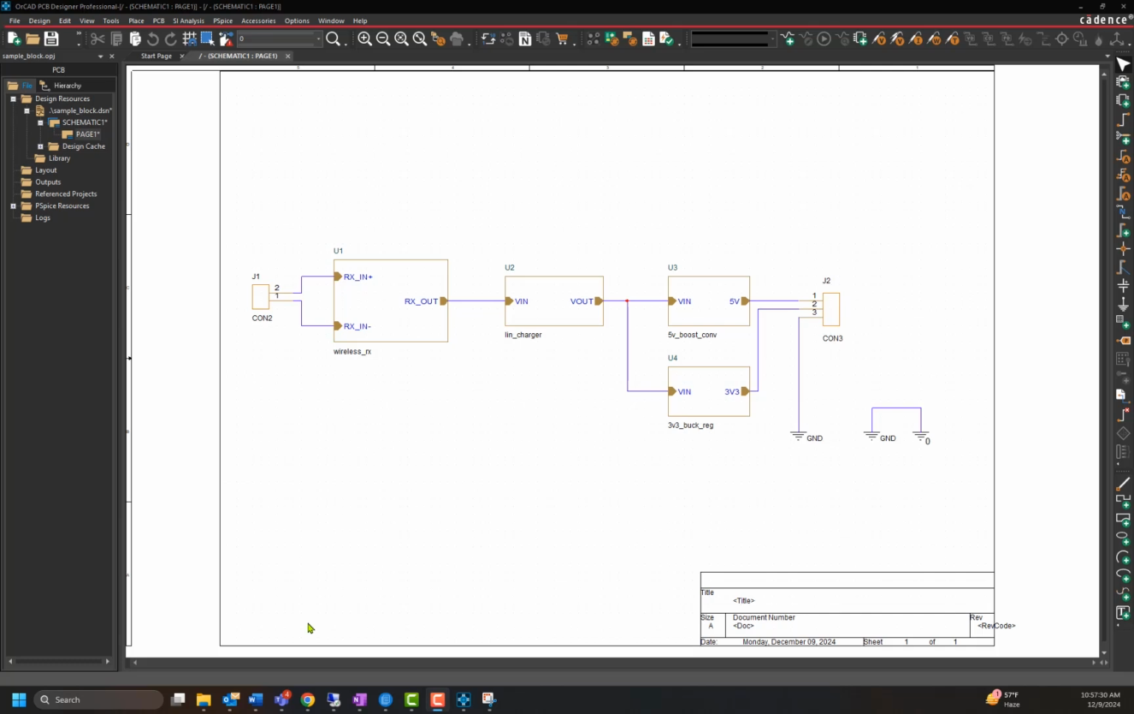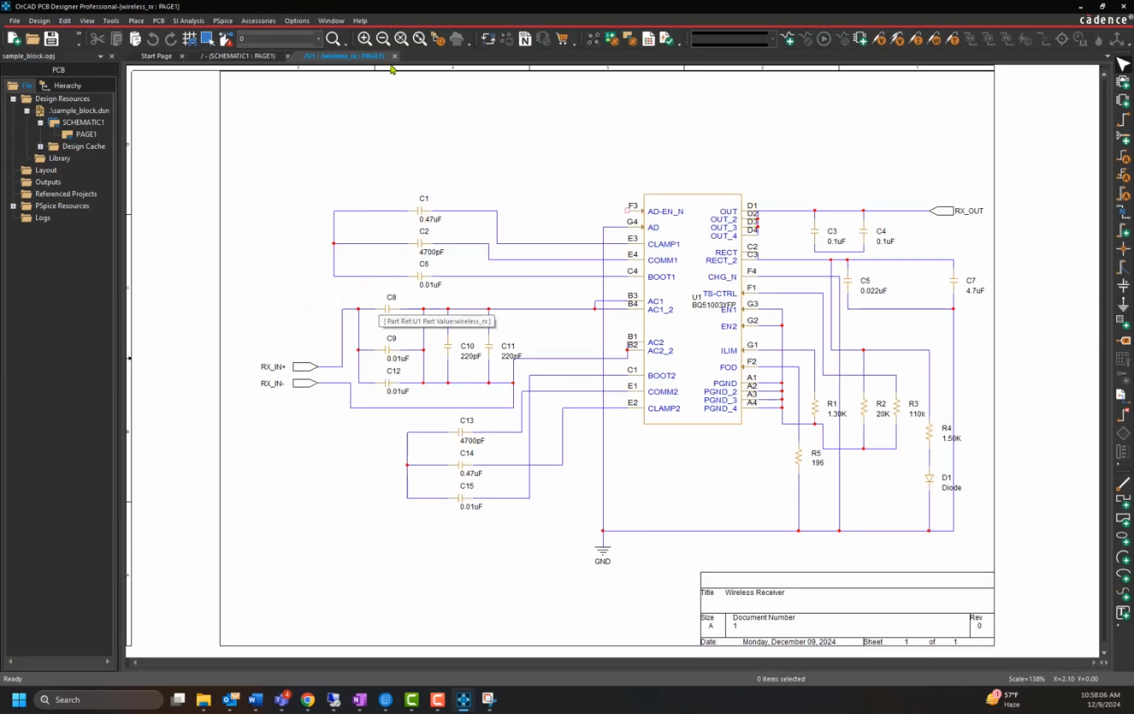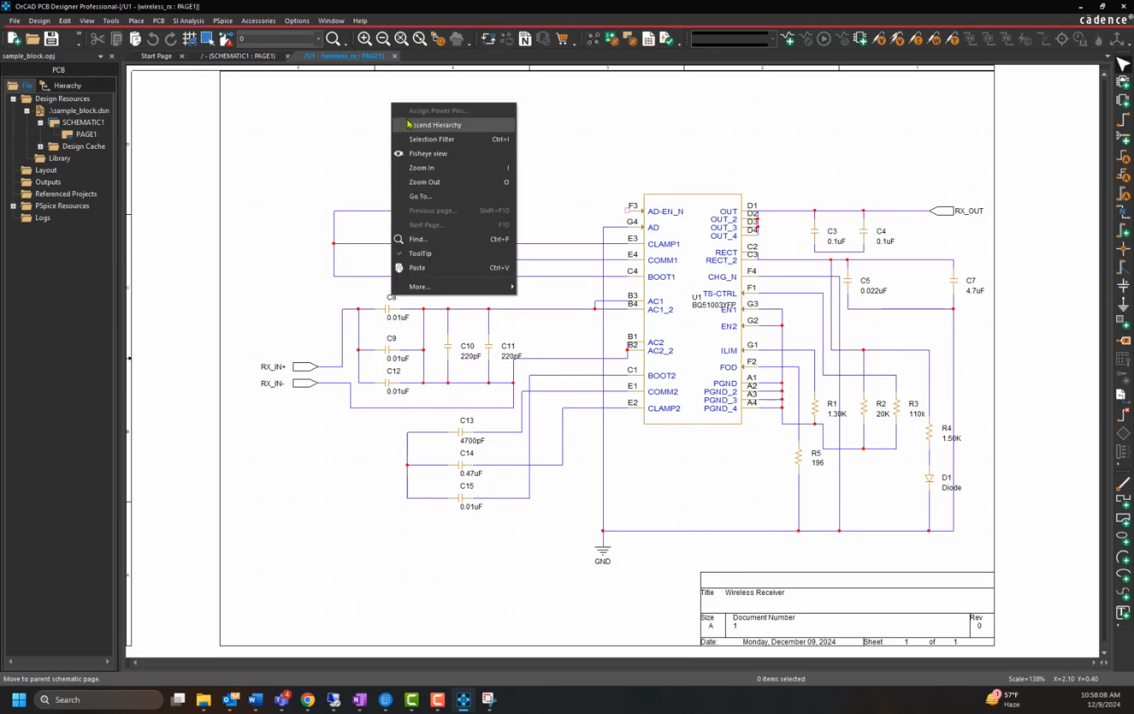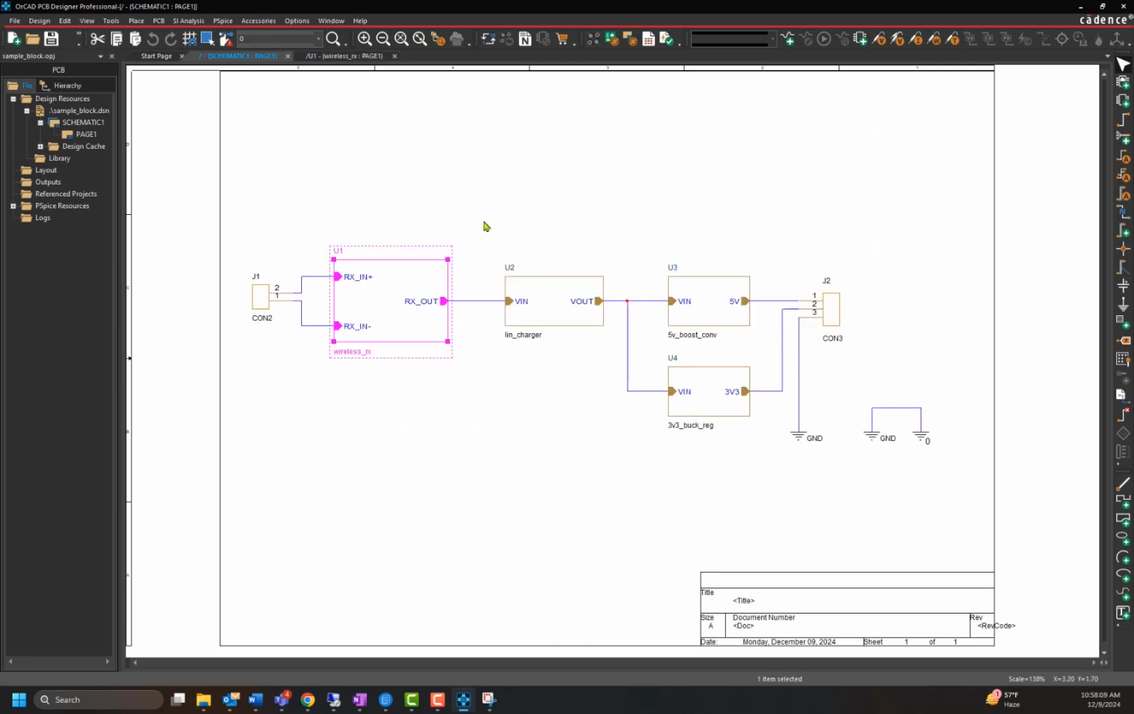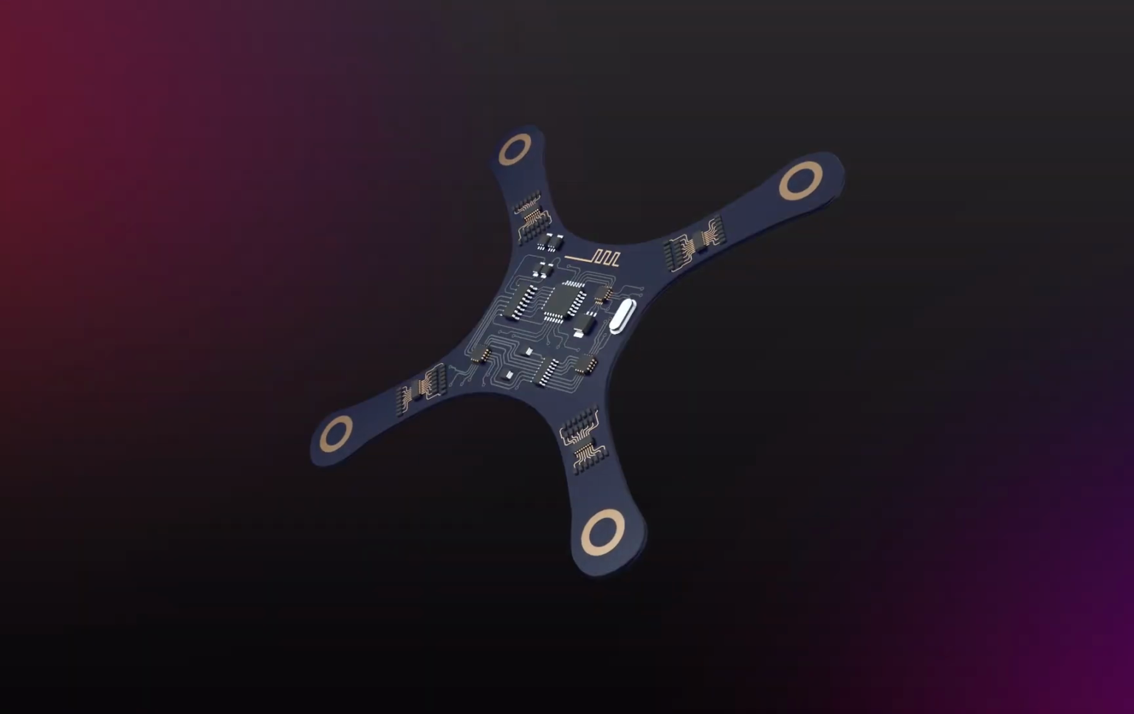At any point of time, if the user wants to view or modify the implemented schematic of any of the blocks, they can do so by simply double-clicking the H block. This will open the implemented schematic design for the block. To go back to the top-level design, right-click on the schematic page, click Ascend Hierarchy to return to the top-level block schematic.